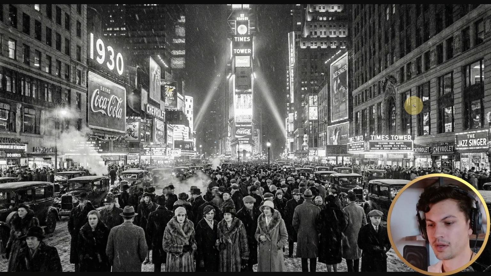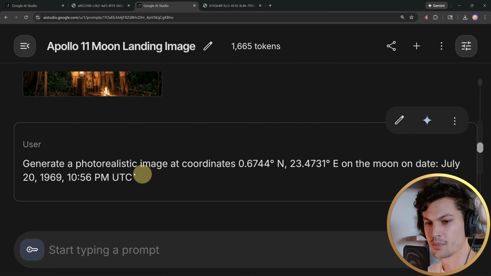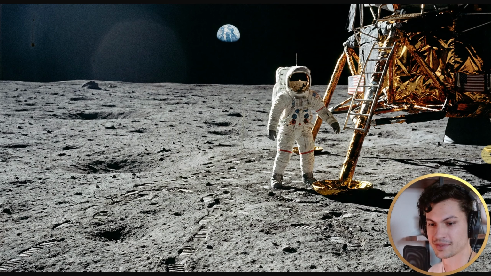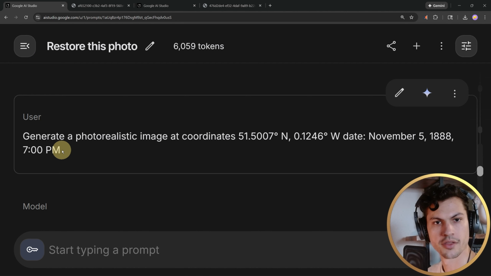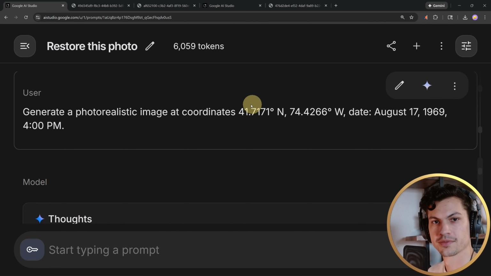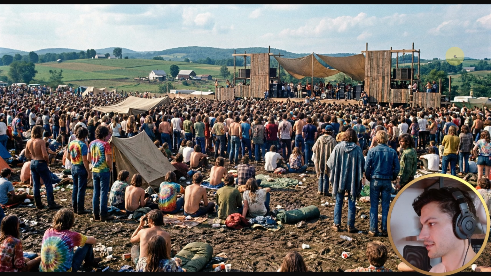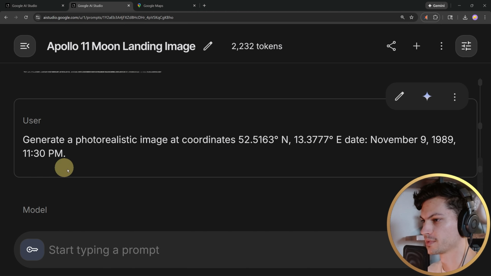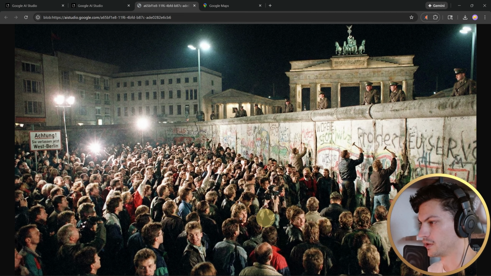For this one, we said generate an image of Times Square, December 31st, 11:45 p.m., 1929, so this is the end of the Roaring 20s. Then we asked for these coordinates on the moon on this date, which is correct, this was the moon landing. Another set of coordinates in 1888. Indeed, this is Victorian London. Here's another one I thought of, which is indeed Woodstock. Here's our last time travel prompt, which is the moment the Berlin Wall opened.